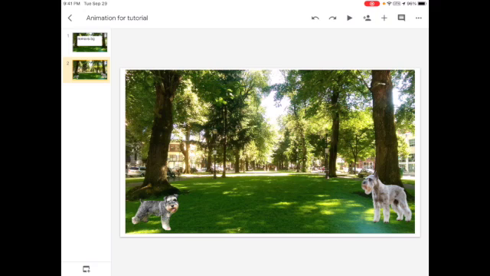For the purposes of this tutorial, I have already put a background on. I already have two objects that I have taken the background off of. And we're going to work in the Google Slides app at making some animations.